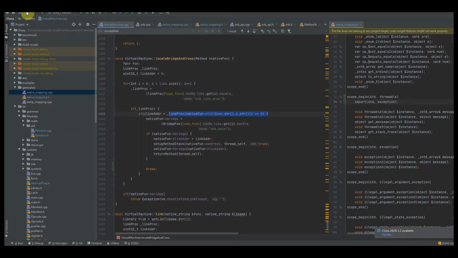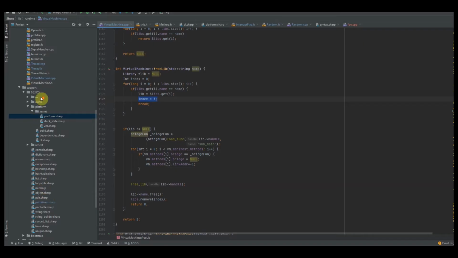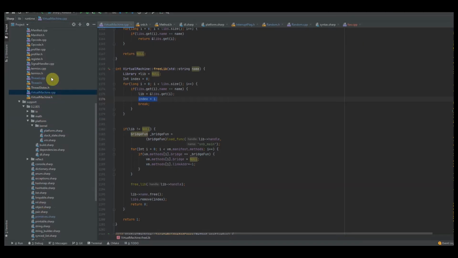So I think that's everything. That's the full source code for how to actually link a file. So let's get back to the original video. Now let's look to see how this stuff works.